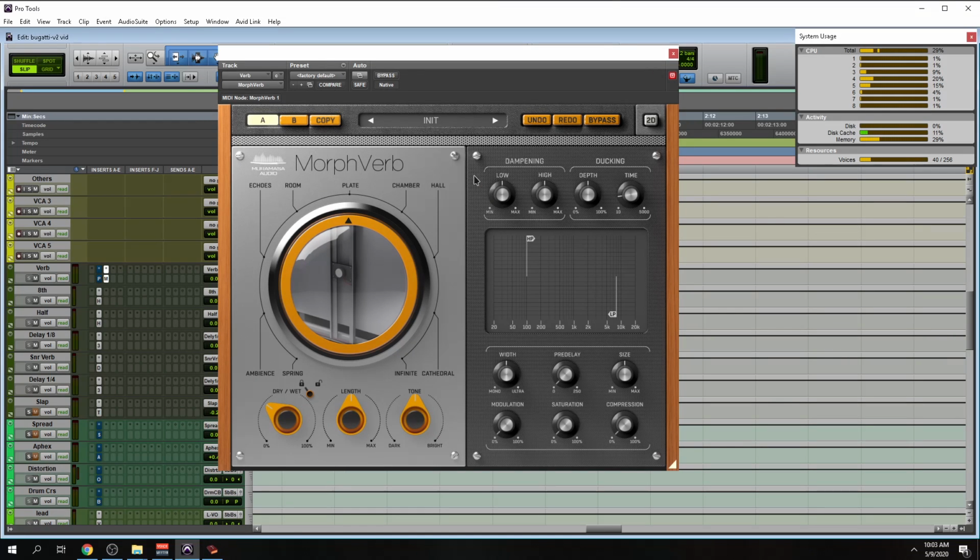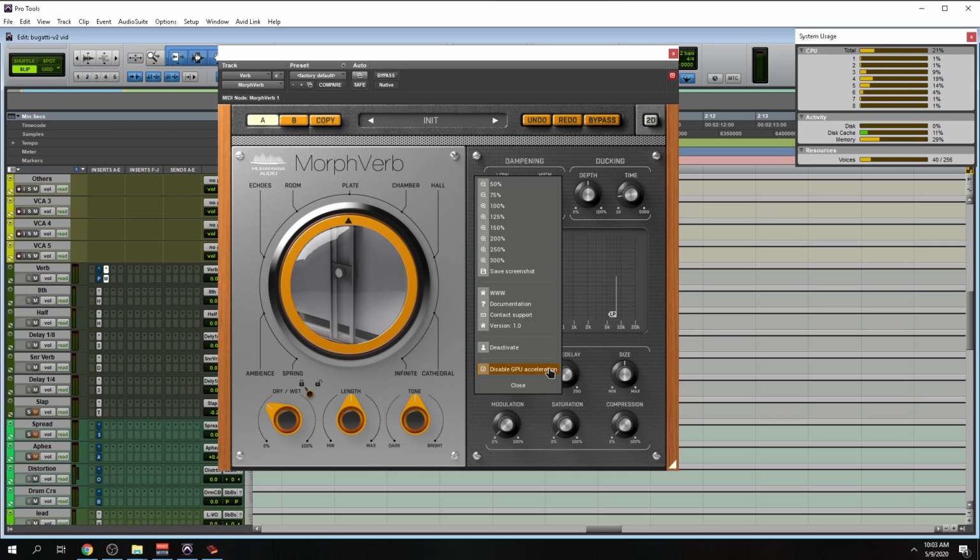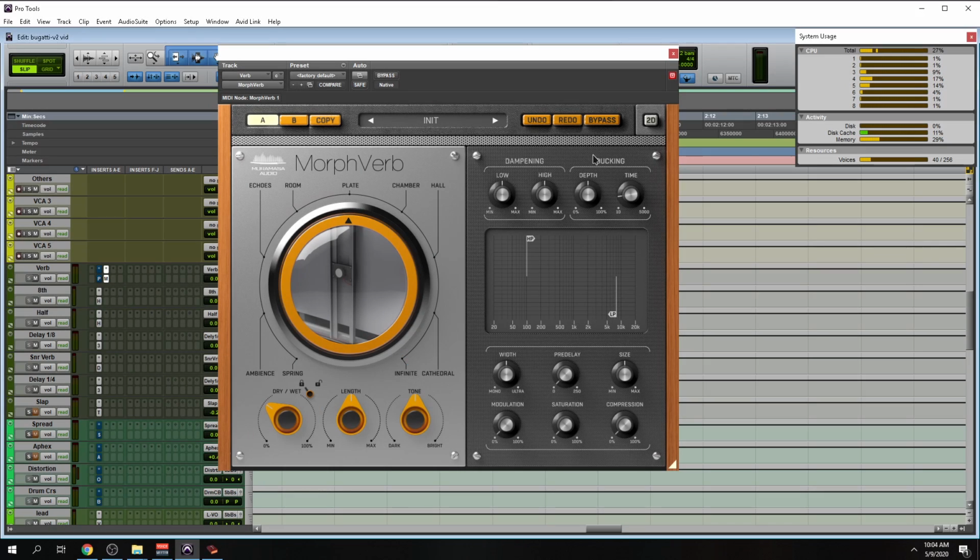There you go. We also have deactivate and disable GPU acceleration. I'm assuming this plugin takes advantage of CUDA cores or AMD's technology or Intel's technology. I could be wrong. Have some documentation, contact support, and their website. Really powerful reverb, a lot of cool options.